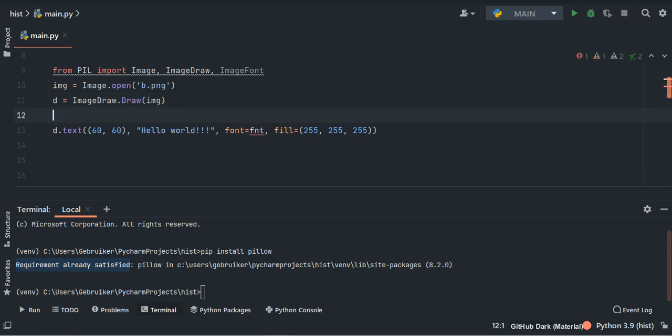Now let's also take care of our font. So how can we choose the font there?